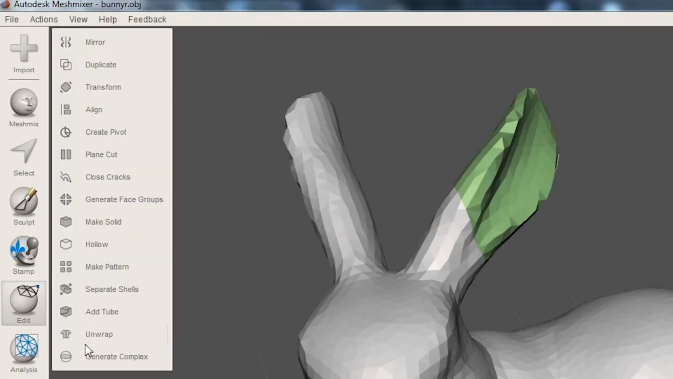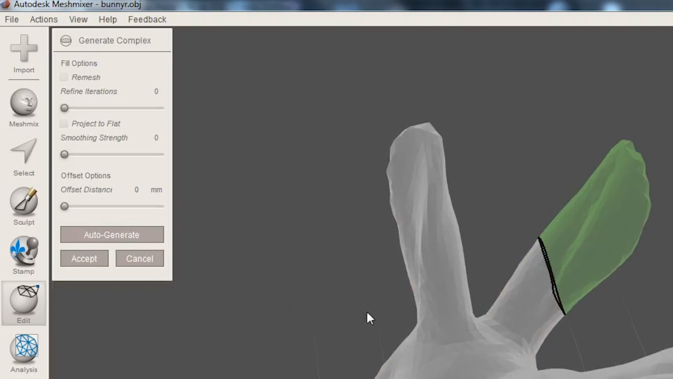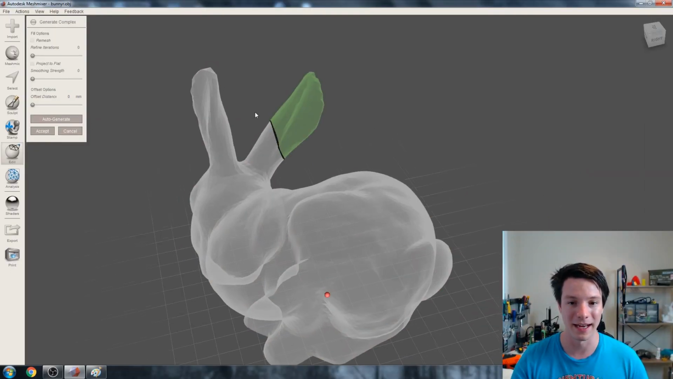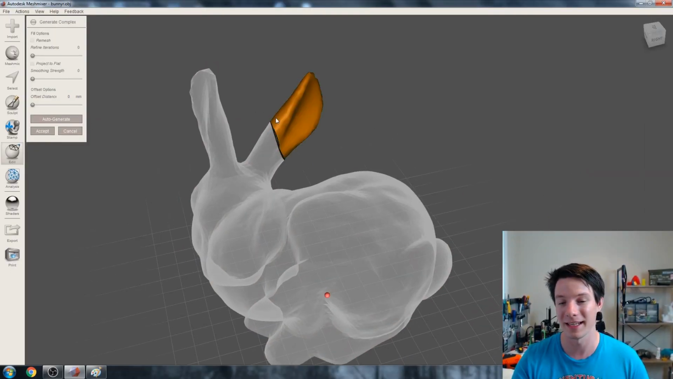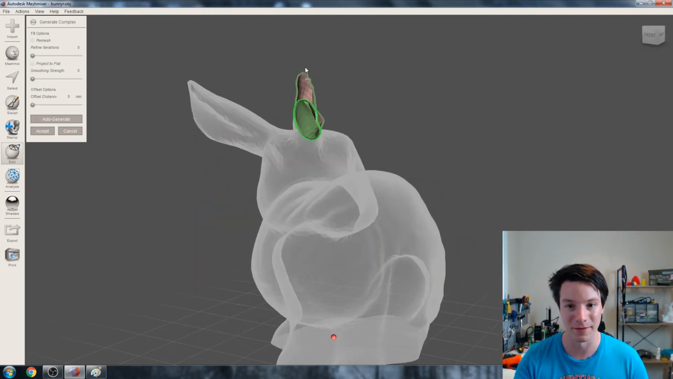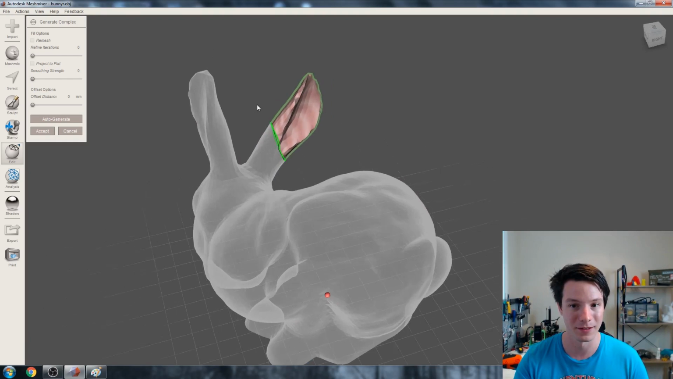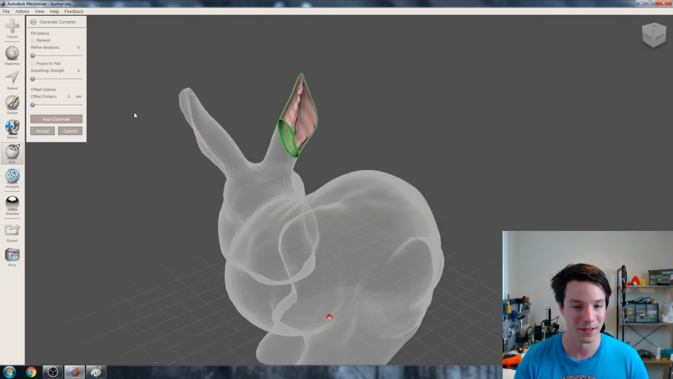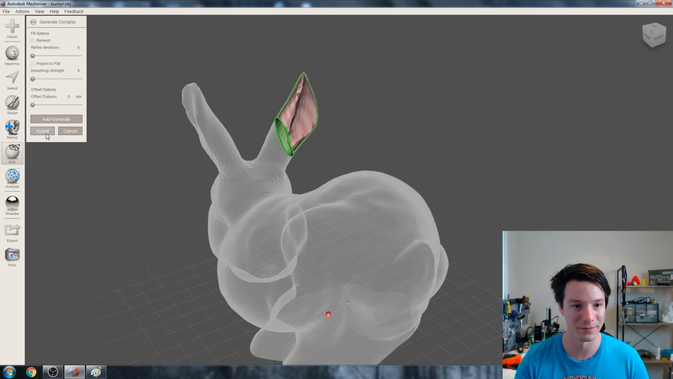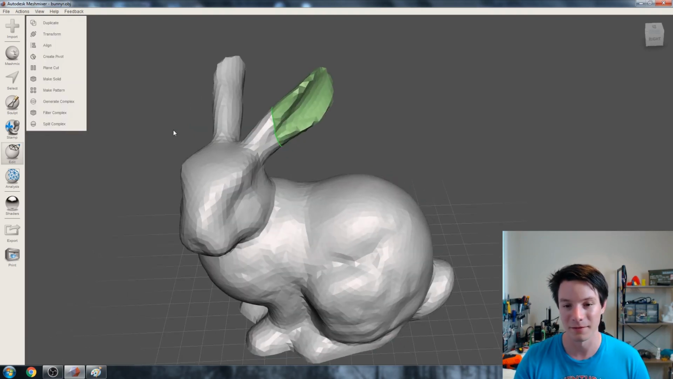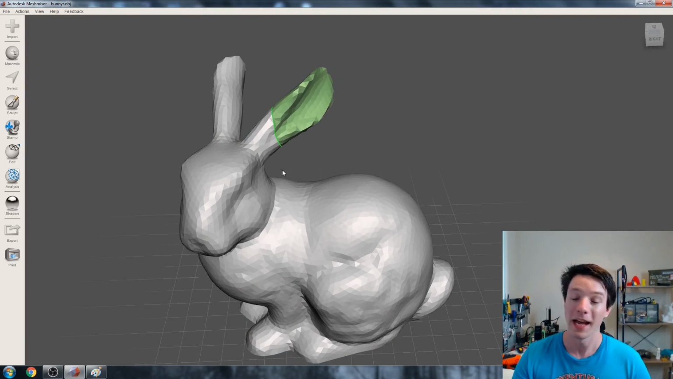So we're going to go to Edit and Generate Complex. And what we're going to do is tell it that we want this to be its own complex. It's letting us highlight the face groups. Double click it. Okay, we've now got our face group turned into a complex. And yeah, let's accept that. That looks okay. Accept. Okay, we've got our bunny and our complex. And you can just keep going and going and going to create multiple complexes.